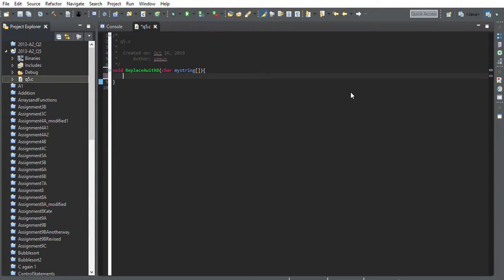Hello. This is question number 3B of the 2013 A2 question paper for computer programming CP143. The question says: write a C function, replaceAwithB. That is the name of the function, as shown there on the screen.